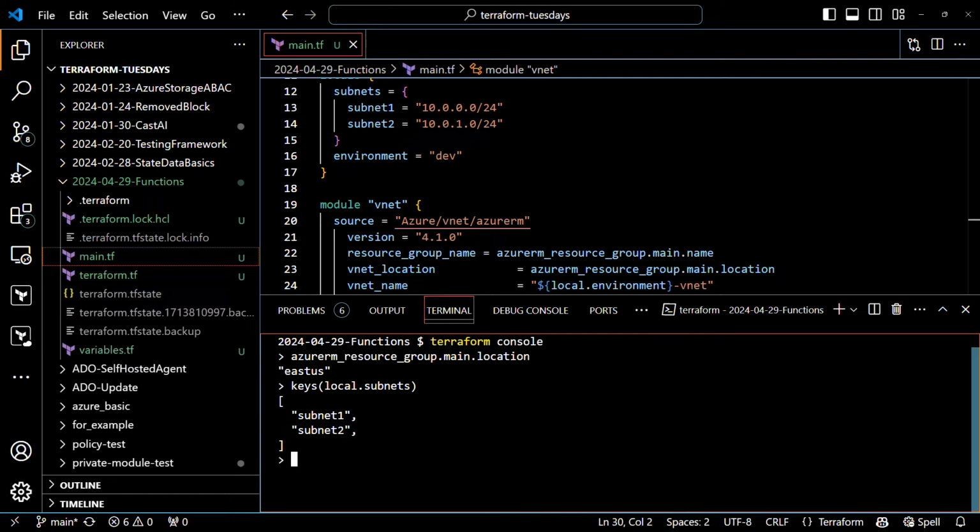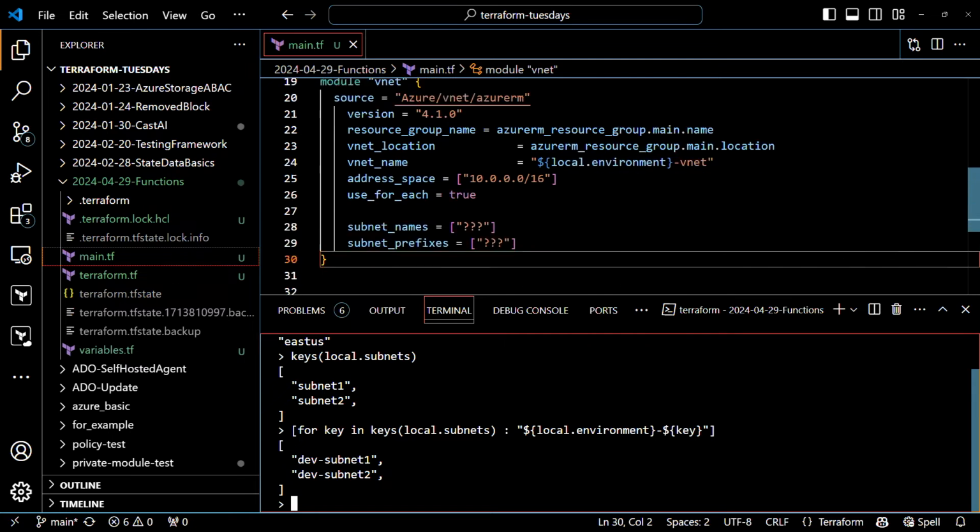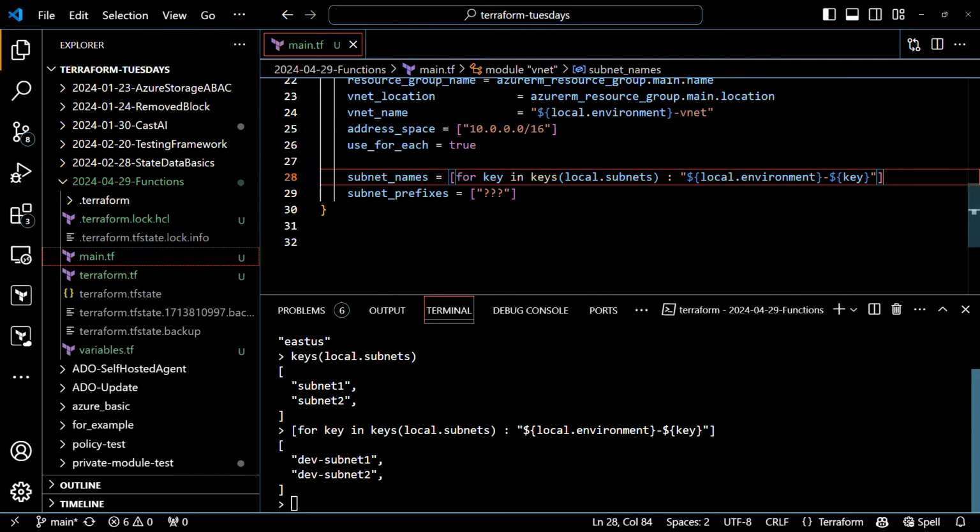Now I want to add on the environment name to the key, which I can do using a for expression. So I'll generate a for expression that returns back a list, and I'm looking at the keys in the list of keys in local.subnets, so I can use that keys function again. And the value I want to get back is the local.environment value, and then the key value, which is going to be the name of the subnet. And once I run that, sure enough, I get the environment dash the subnet name for my subnets. All I have to do is cut and paste that from the console into my configuration.